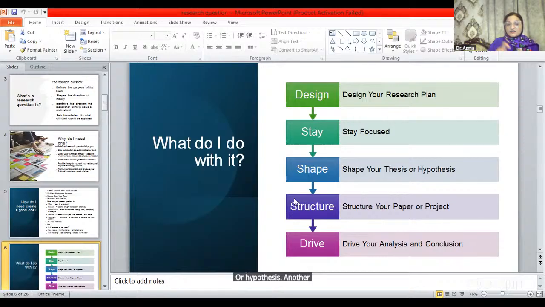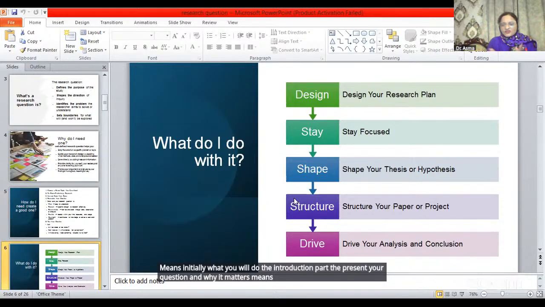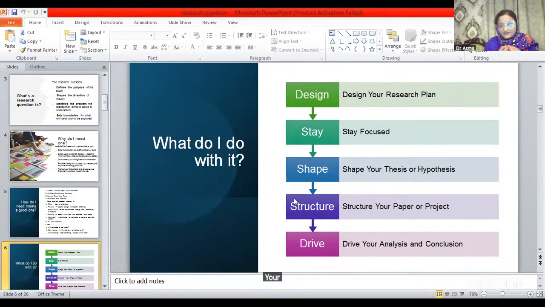Another thing is that it structures your paper or project, right? So your research question will shape, or define, the roadmap of your research or project. Initially, what you will do is the introduction part, presenting your question and why it matters. Meaning what the introduction is all about, the background study, the articles you have read, what other people are doing, and why this topic is important, why you have chosen this, and why your topic is justifiable, that you are going to explore. And no one has done this kind of work on this specific approach.